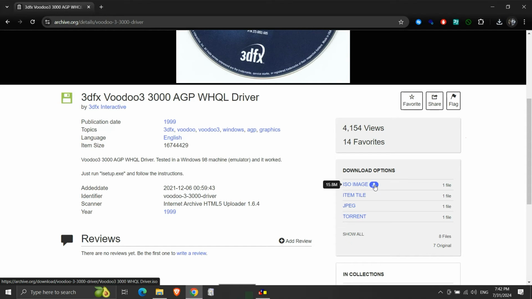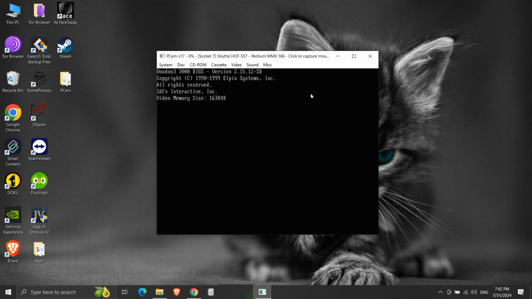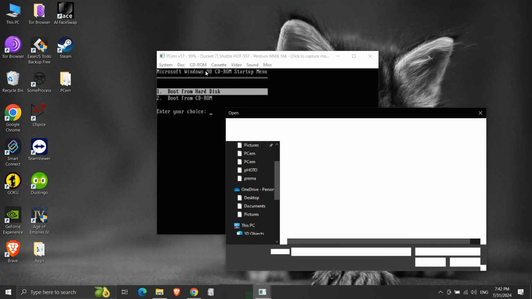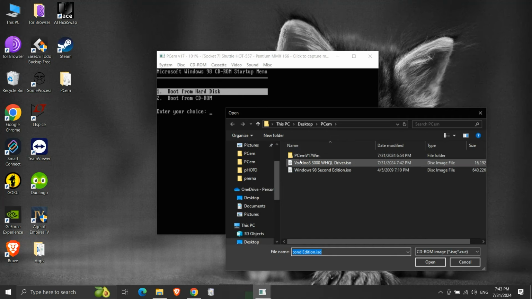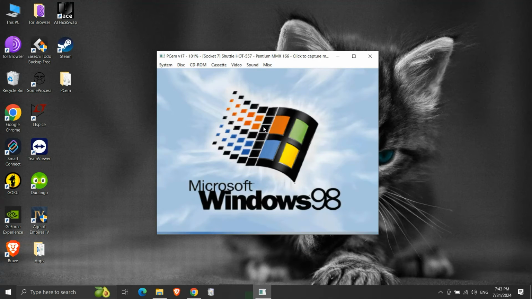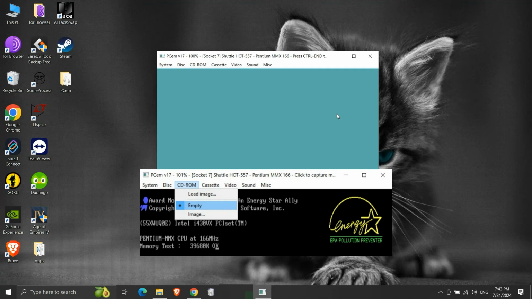It's downloaded. Let's start our machine. Go to the CD-ROM menu of PCM. Click Load Image. Select the Voodoo driver ISO file that we just downloaded. Then click Open. Boot from the hard disk. Also, since we have now replaced the Windows 98 ISO with Voodoo driver ISO, next time we will not be shown the option to boot from CD-ROM. We can also select the empty option under the CD-ROM menu.